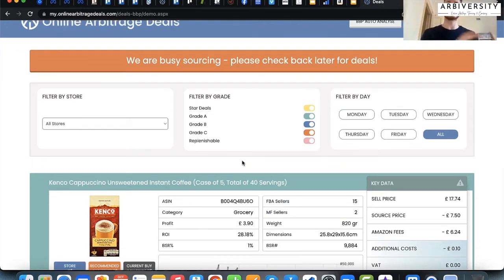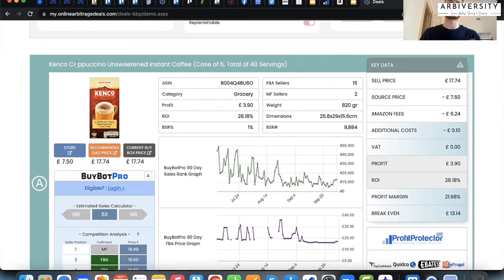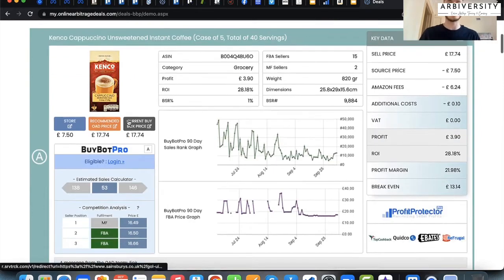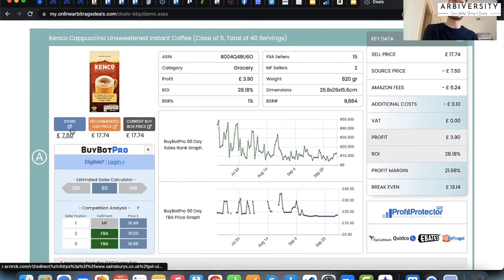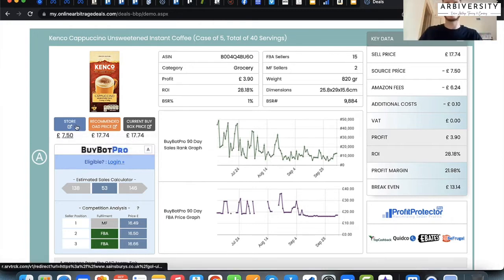So what you do is you log in and all of your deals will be in here. So this is what it looks like. You'll get your item come through. It will tell you what it is. You get the item image there. It will give you the link to the store where it found it and for what price. So you can click on this link and find it on that website.